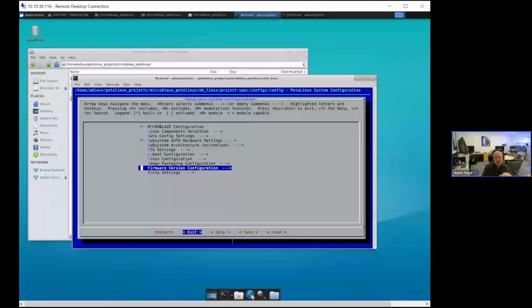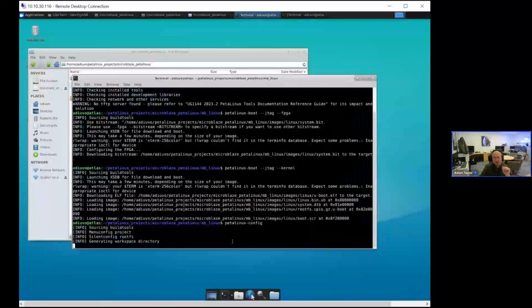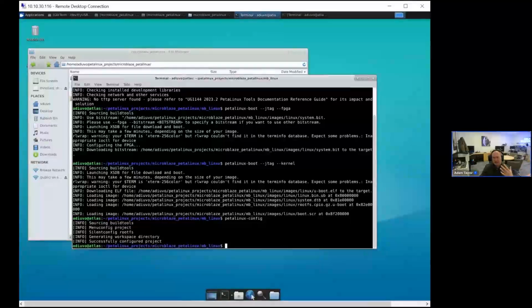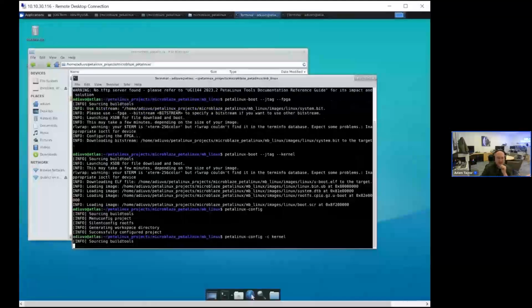So we're going to run through that, and we can see that's created our project, and we should be good to go at the base level for this. We don't need to make any changes to that, but we might want to configure the kernel. If we want to just configure the kernel elements, we can do petalinux-config -c and tell it the element we want to configure, which in this case is the kernel.